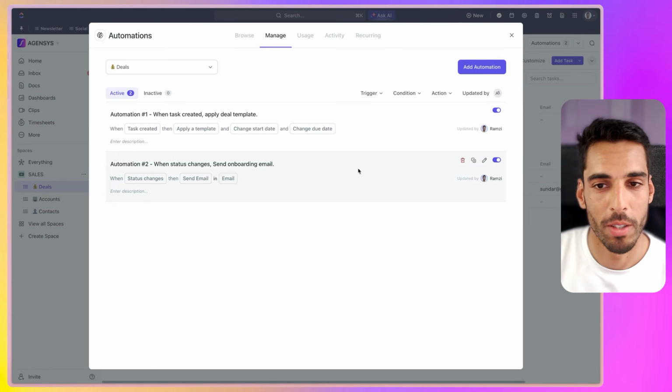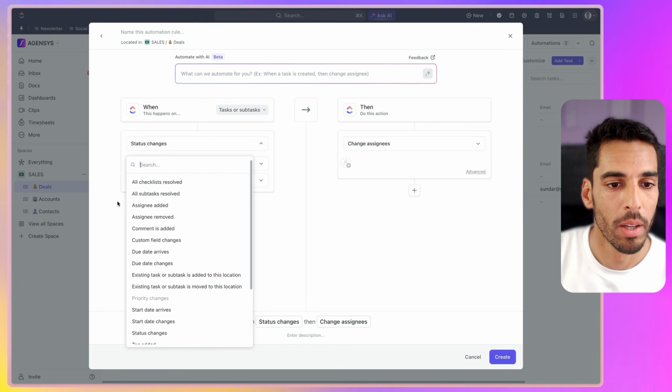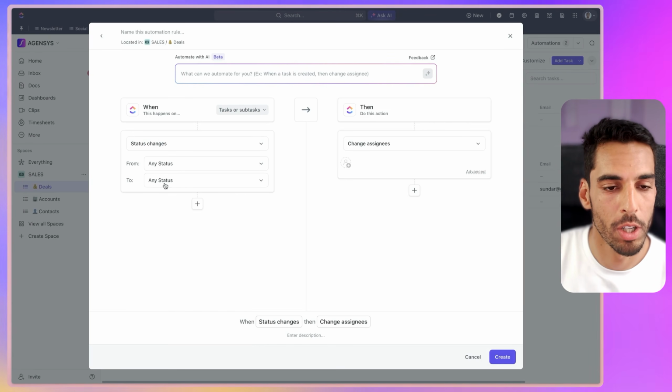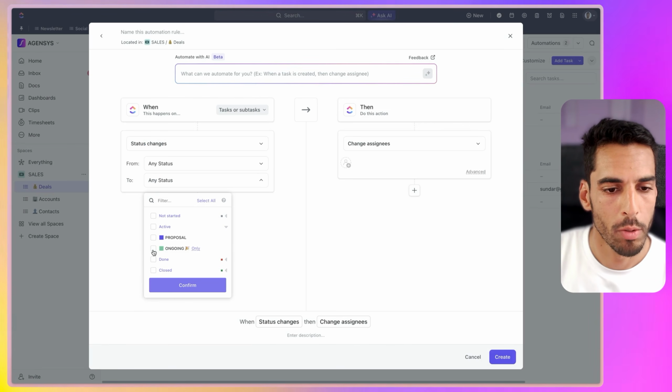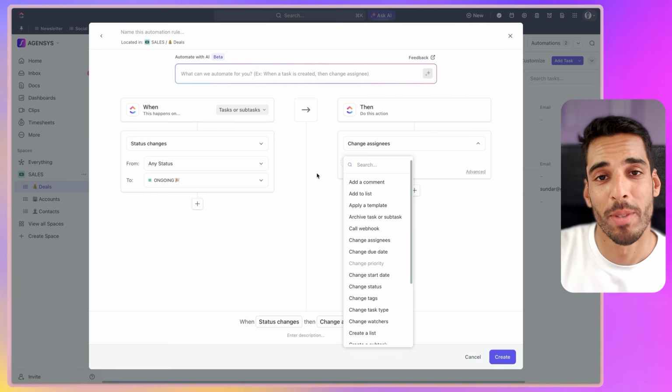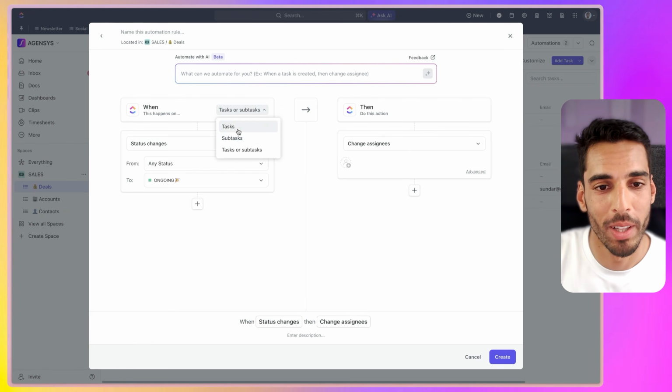So we'll get back into automations. Right here, add an automation. I'm going to go into status changes and get into ongoing as well. And next we can add some subtasks. We want this to happen only on tasks.